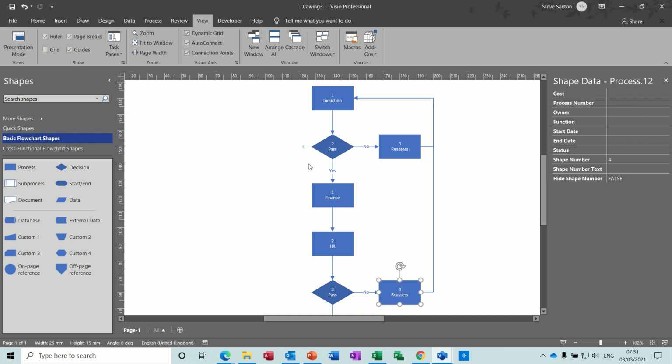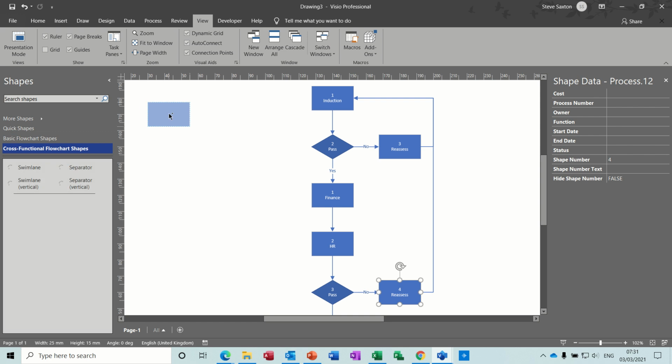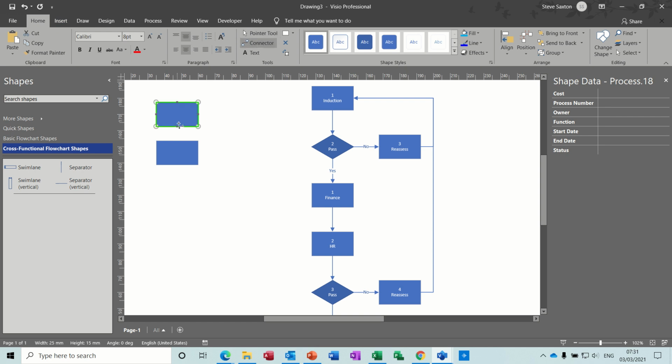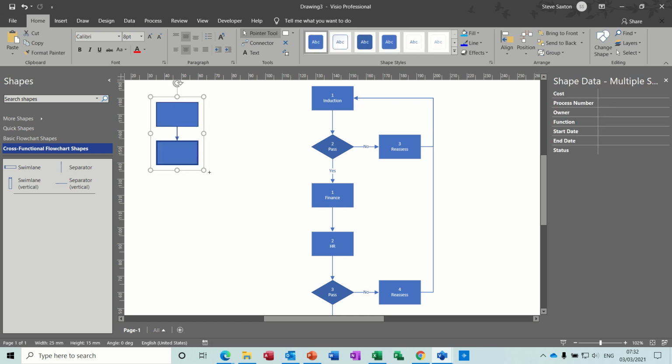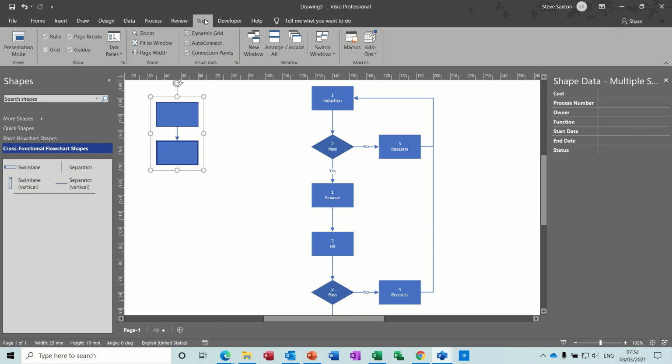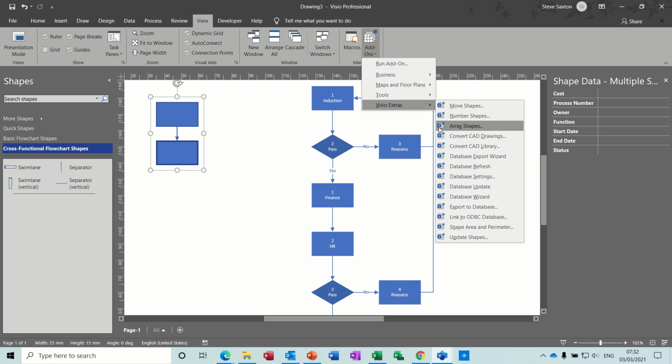Now the other thing I wanted to have a quick look at was this. If I bring a shape on like that, in fact, I'll bring 2 shapes on, and I'll just connect them together. So if I go back home, just connect these 2 together. I could have just clicked on the tool, that one, never mind. Let me just highlight these. Say I want a duplicate set of these 2 shapes. I'll go to View again, Add-ons, Visio extras, and this time array shapes.